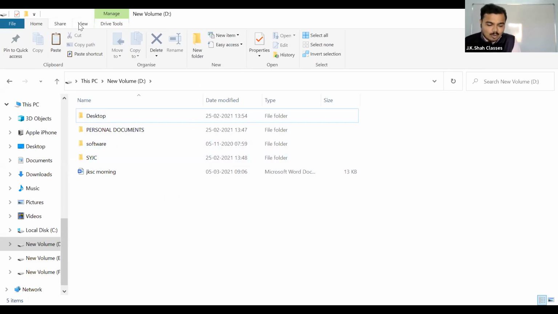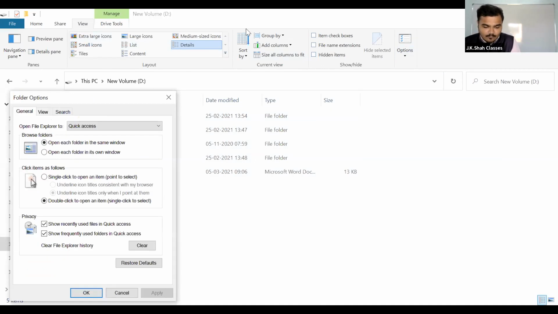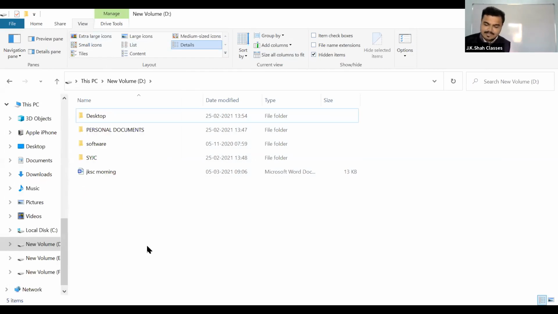Sir, do one thing. Go to view. Go to hidden files and folders and tick mark it. Sir, it is not coming. Then go to option, change file and folders. Is it visible, people? Go to view. Click on show hidden files and folders. Apply and OK. Tell me, where is JKSC?